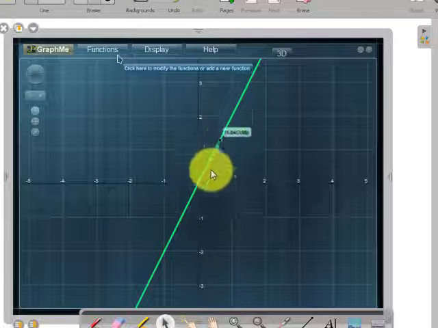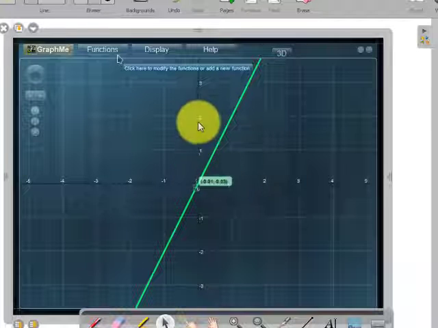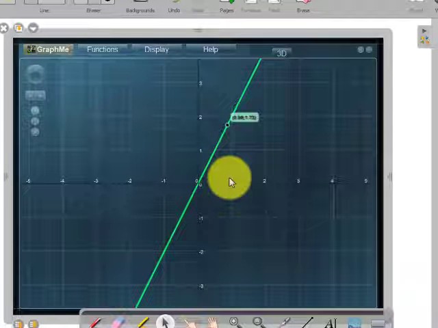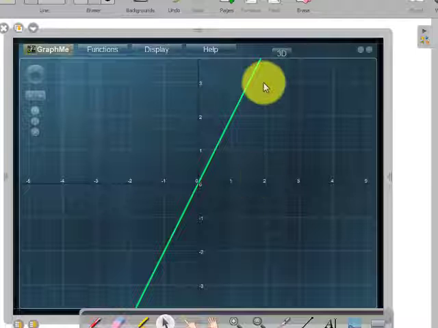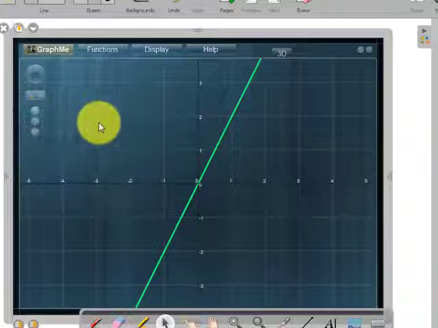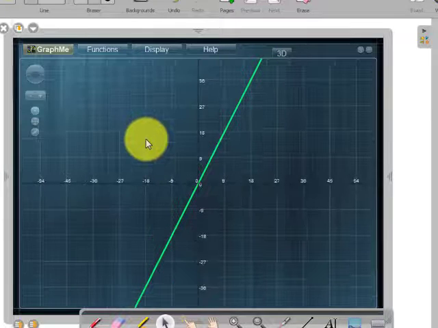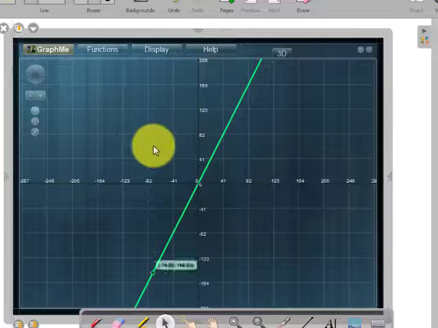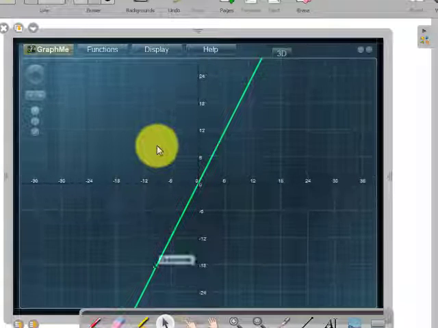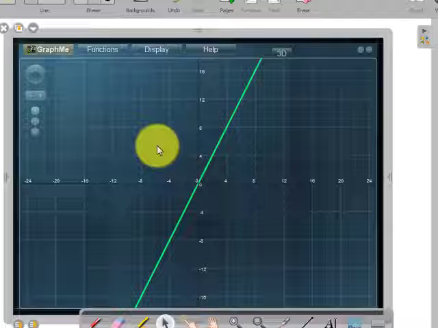So this is the function. On the x-axis I have x, on the y-axis I have 2 times x. So for 1 it is 2, for 2 it is 4, and so on. Okay, you can just decrease by scrolling the mouse. We can change the scale also, to accommodate more number of readings.